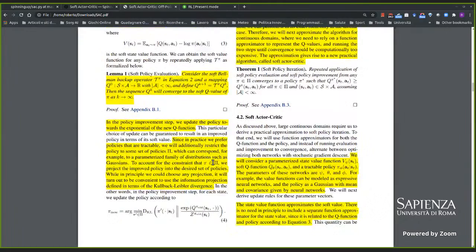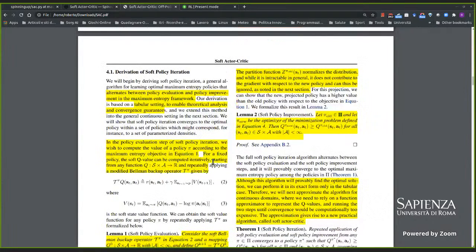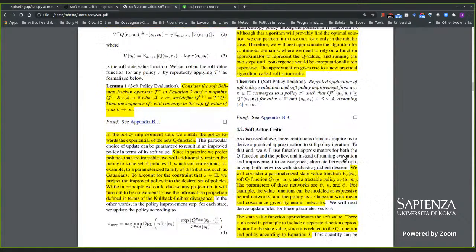So switching from soft policy iteration to soft actor critic is required to deal with action spaces that are continuous and to use a function approximator. So now you cannot train everything until convergence, and that's why you have this soft actor critic algorithm.